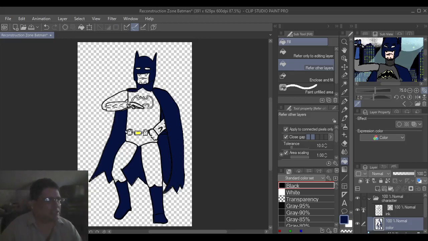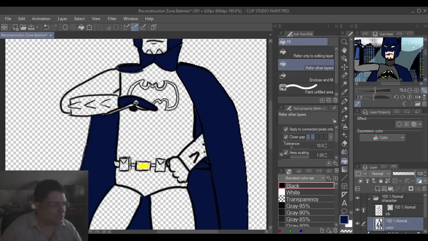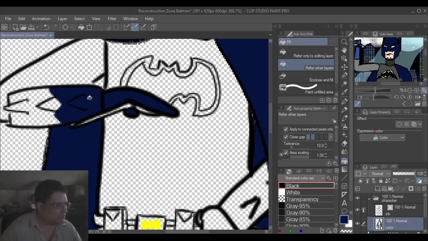So we're going to make his gloves, oh, that's the batarang.